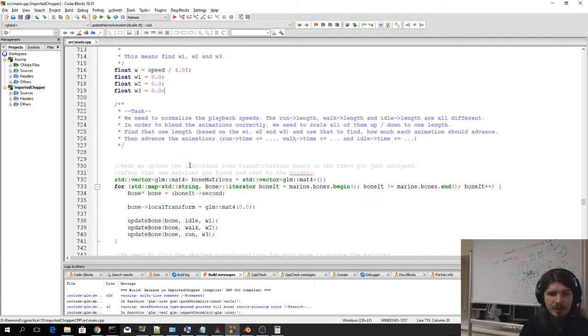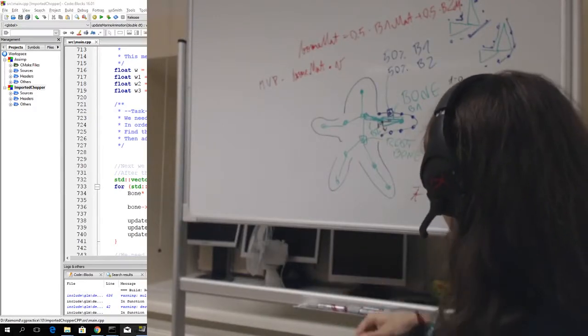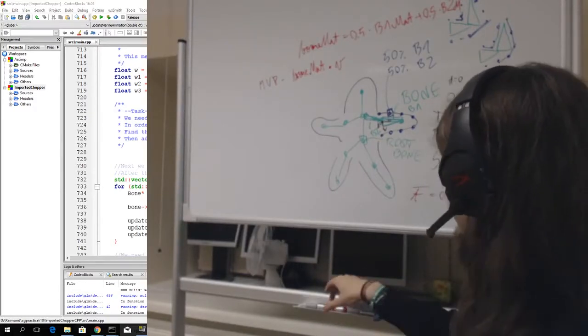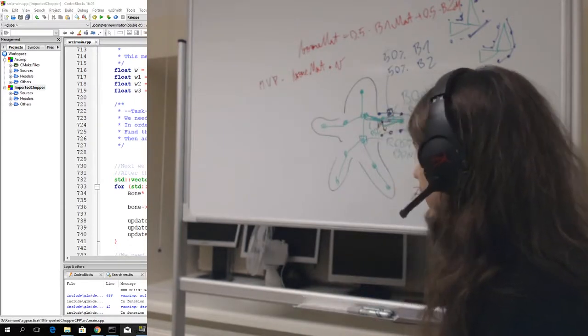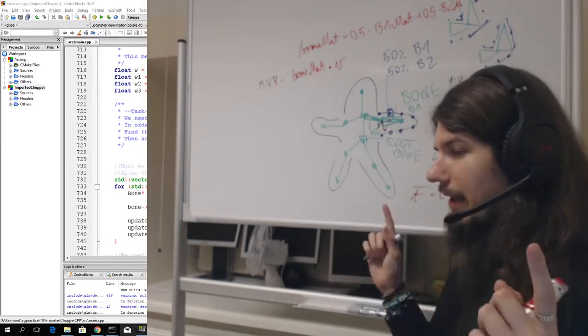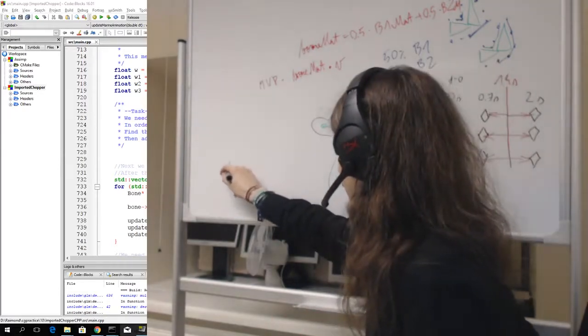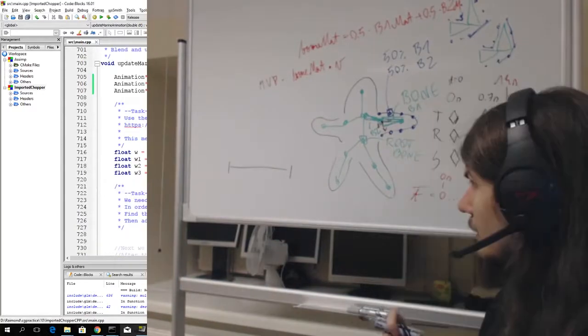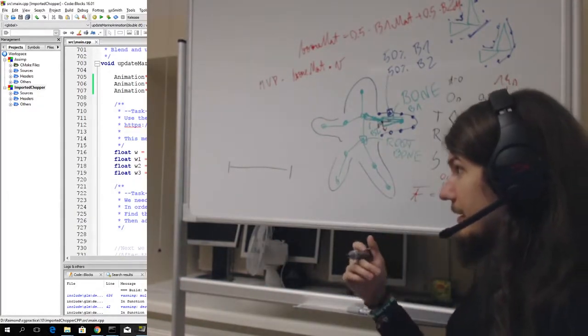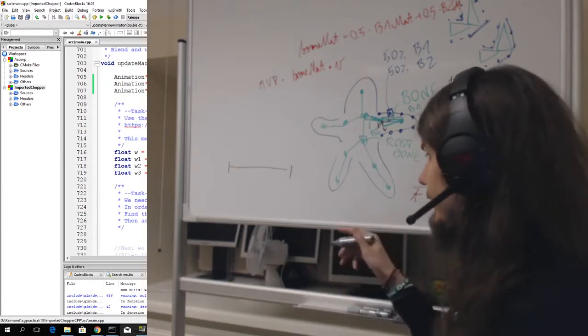So if you just blend different animations together, how can you do that? Let's say you have three animations, and the thing is that they have a different length of time they play. For example, the idle animation, so all the animations have a different length. You can get this from the animation length parameter.